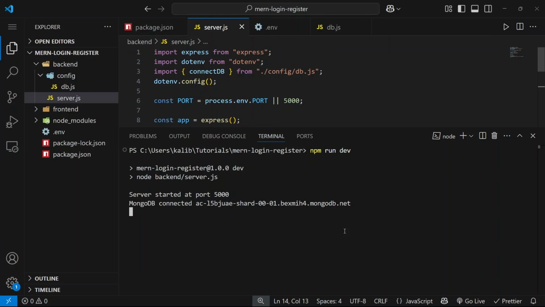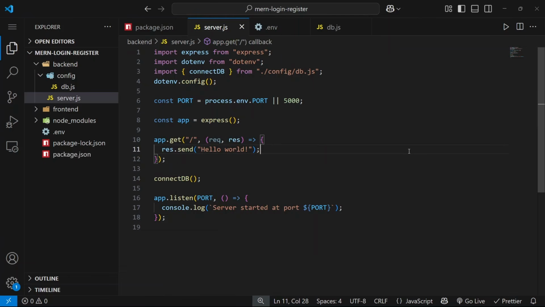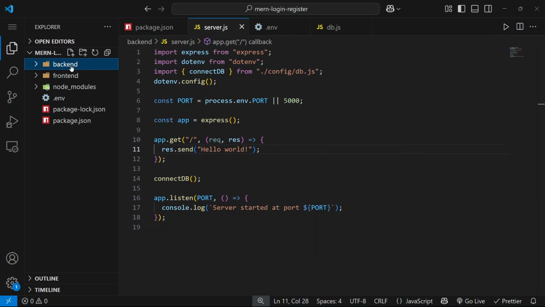And as you can see, we see MongoDB connected and this host. It means that we managed to connect to our database and now we can work with it. Okay, so let's close our terminal. And now I suggest to create our user model.